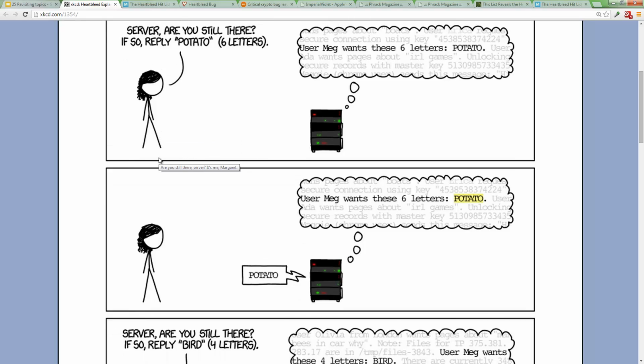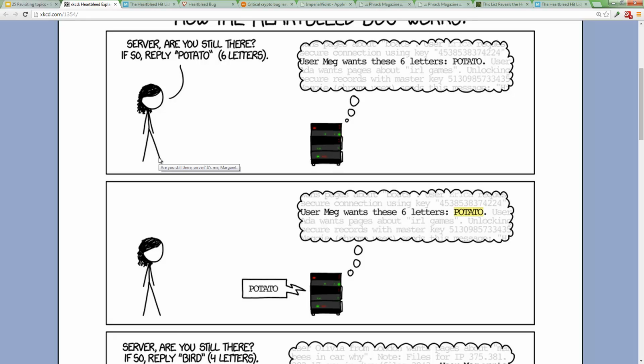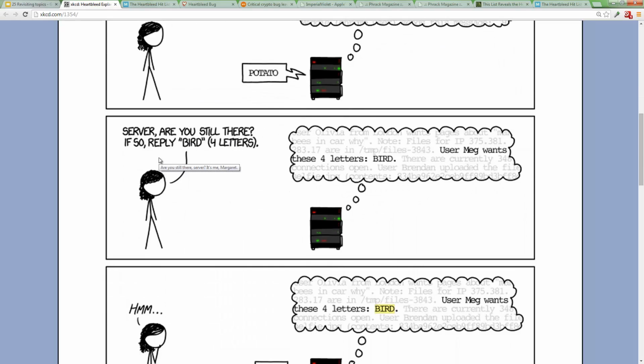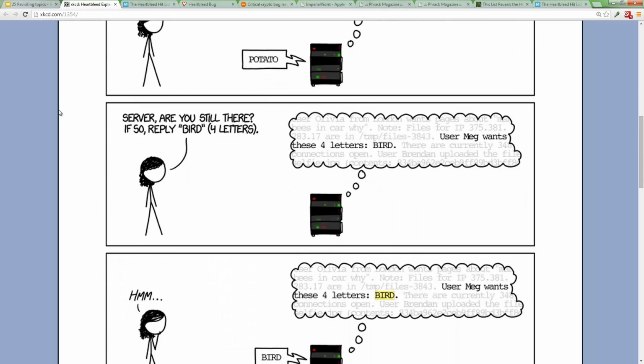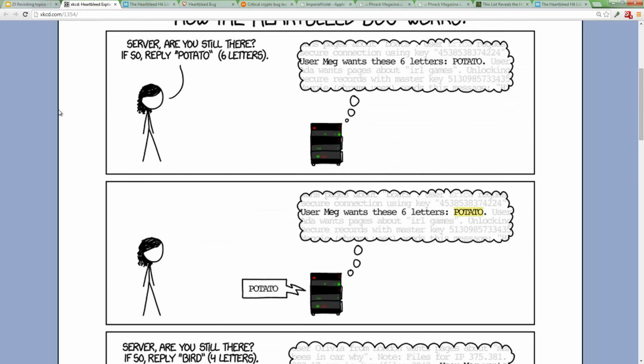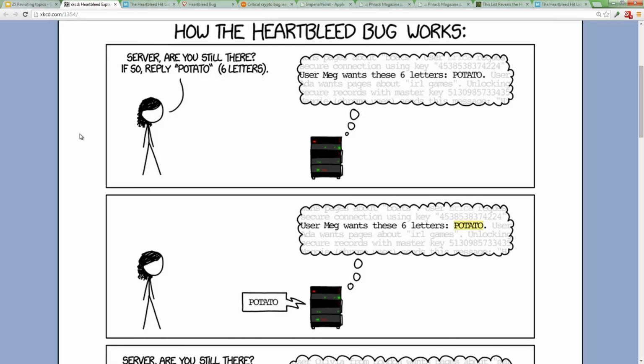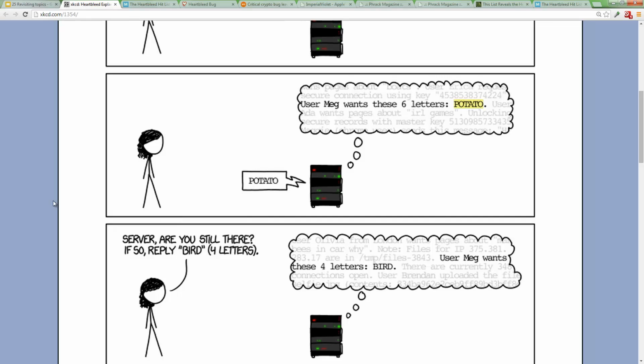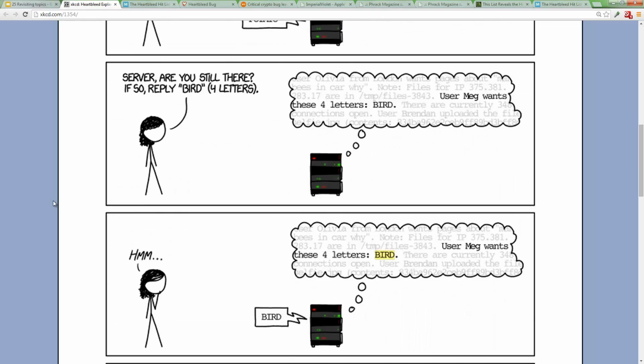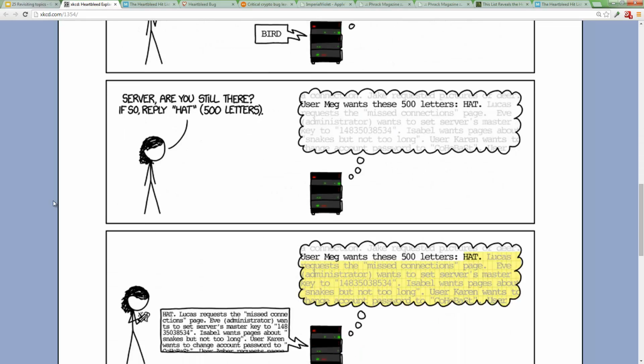But you also specify how many letters, or how many bytes, you want written back to you. That specification is actually not checked on the server side as to whether it has anything to do with the result of the operation or the length of the input you've given it. So the standard use would be to send the server: hello, are you there? If so, reply potato and tell me 6 letters. And the server would say potato. Then the same thing, say bird, and the server would say bird.